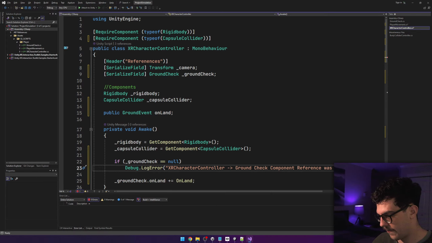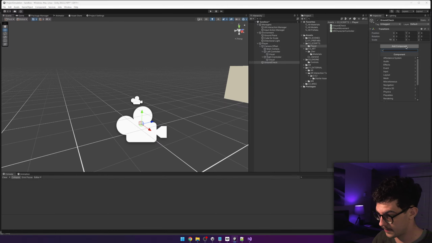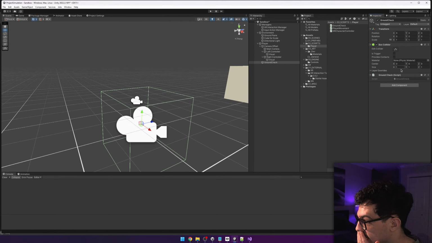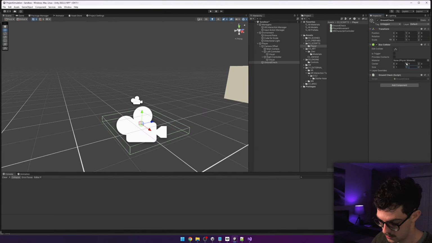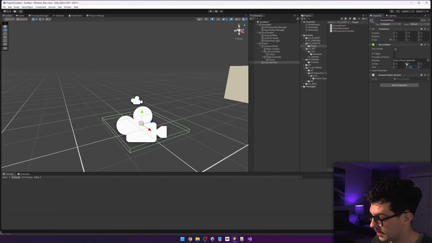Let's add a little box collider here. This is under player. Let's get our ground check, box collider. It's going to be 1 by 1. Y is going to be 0.1, 0.05, let's say.